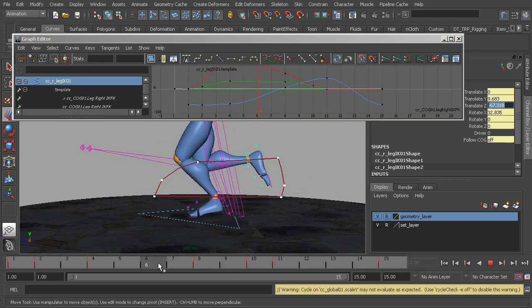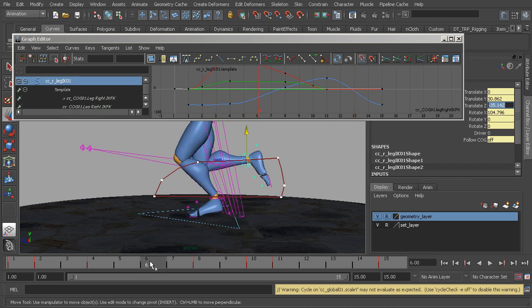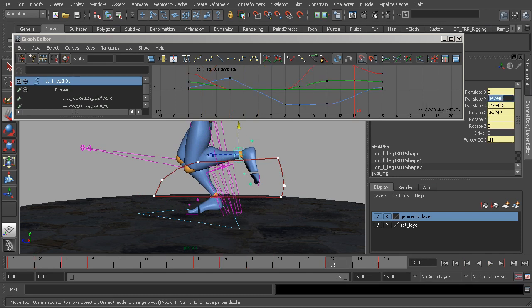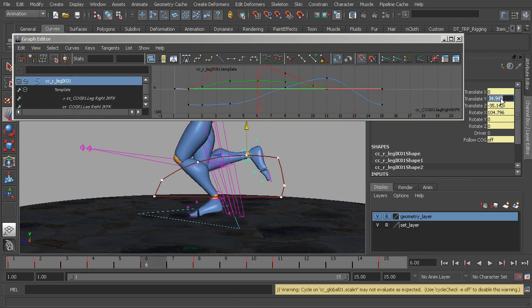Excellent. We tweaked frame 13, so its mirror will be frame 6. All right, so let's go to 13, select the left leg, copy the translate Y. We'll now go to frame 6, grab the right leg, and paste in that value.